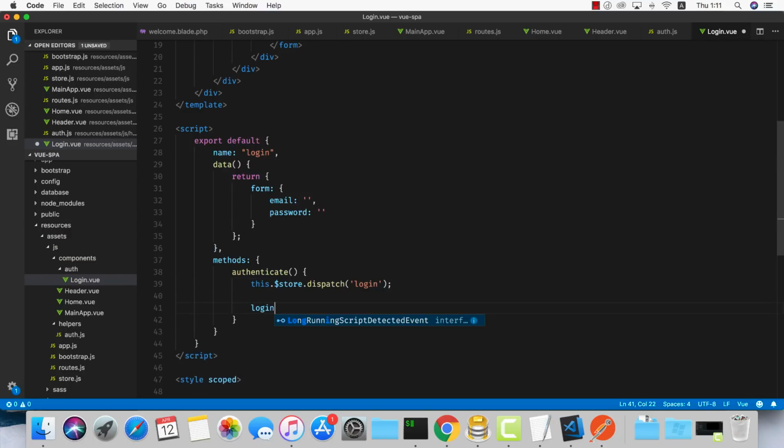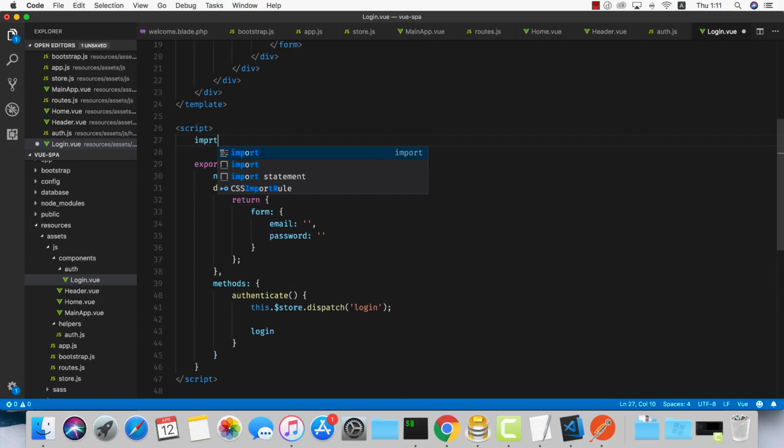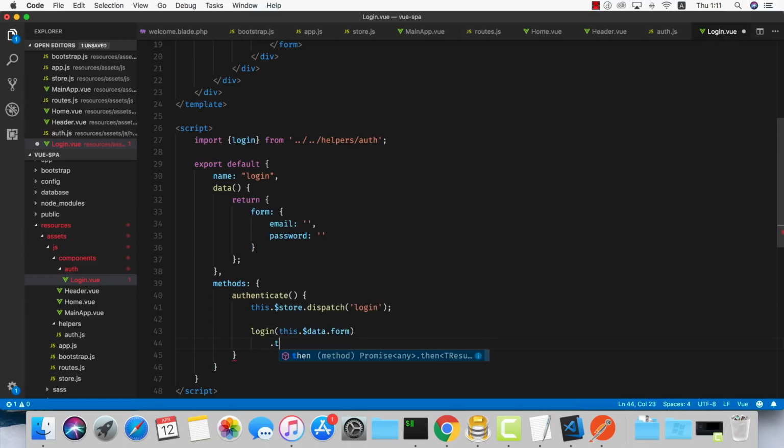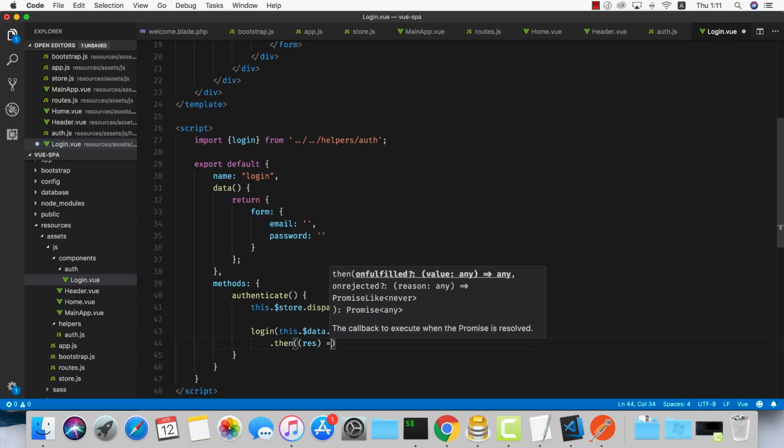Next, we'd like to use the login function we've made in our helpers. So let's import this one. I'll do import login from, let's go up to components and up to JS and into helpers and auth. We're going to do login. We're going to send our credentials. So in this case, it's this.data.form. So it's going to be just this object in here. And once this is resolved, we're going to get the response back.